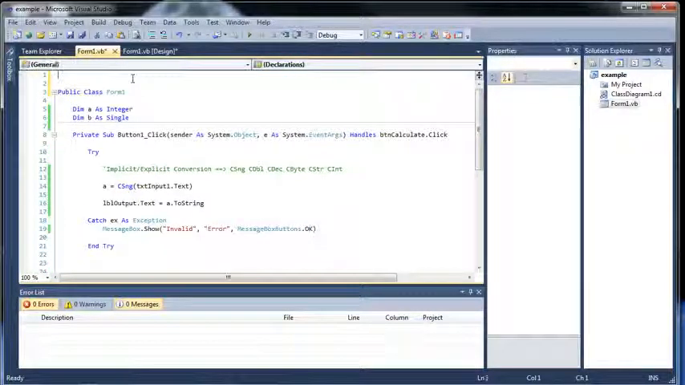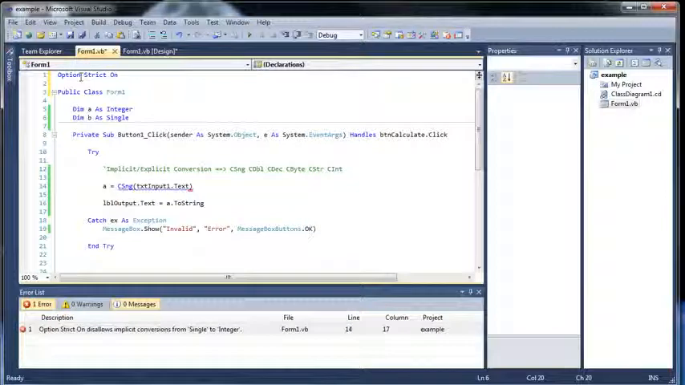So one of 2 ways that I know of is just to manually type it in here, and it'll turn it on. And now notice how it's underlined, and it says option strict on disallows implicit conversions from single to integer. So it tells you the 2 data types that you're trying to convert.